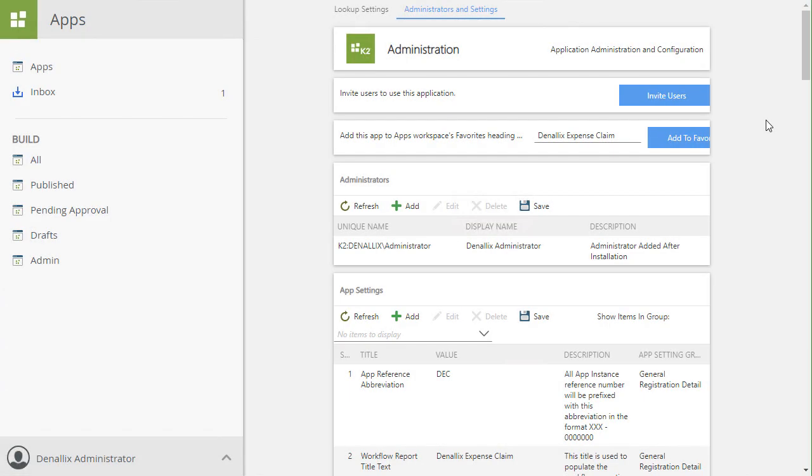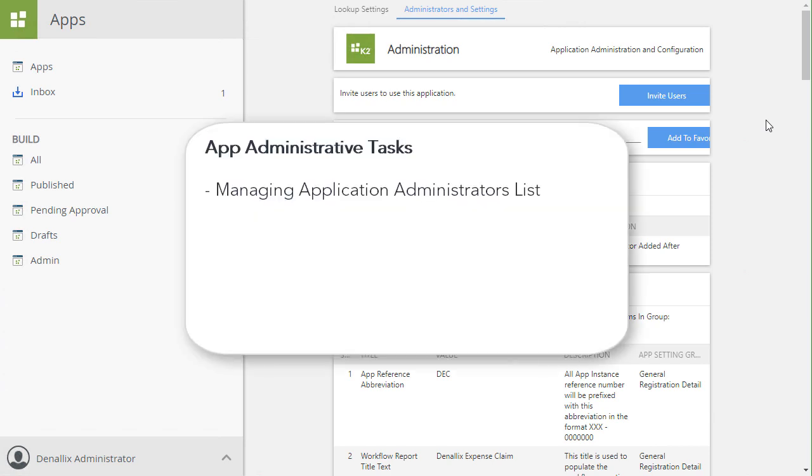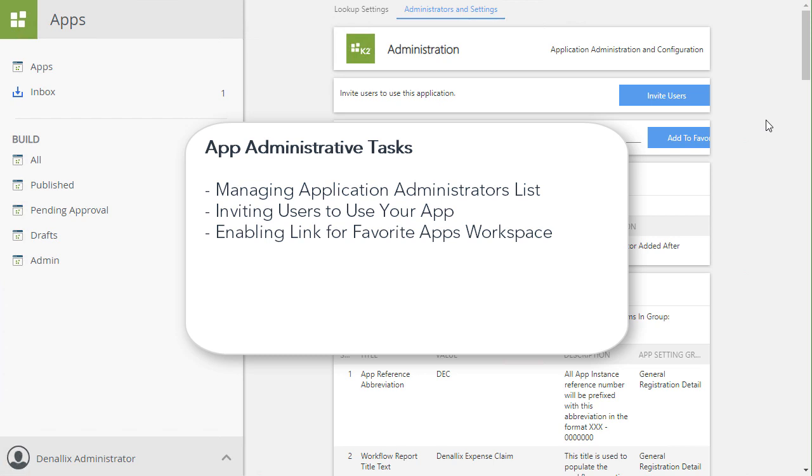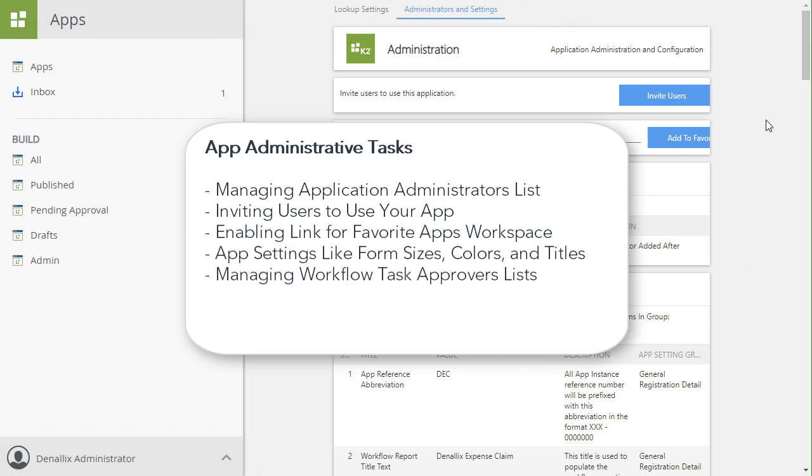There are various tasks that you will need to perform as a K2 app administrator. These include managing the members of the application administrators list, inviting users to use your application, determining if the app should appear with a link to it in the favorite apps workspace, along with configuring other settings like sizes, colors, and titles of forms. In some apps, you may also need to manage groups of approvers for certain user tasks in the application's workflow. I'll touch on that in a moment.